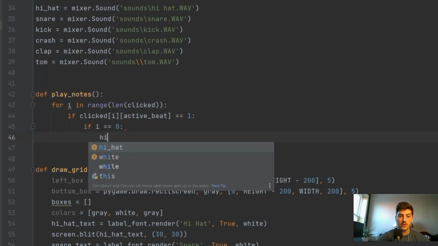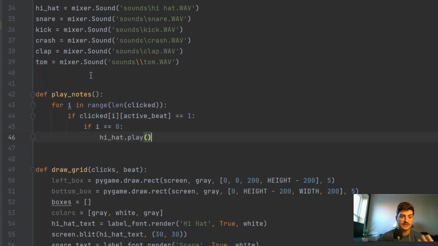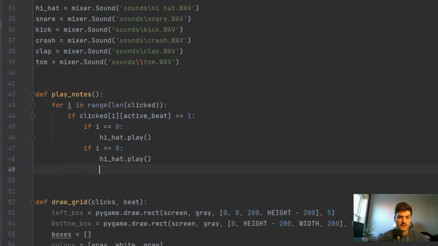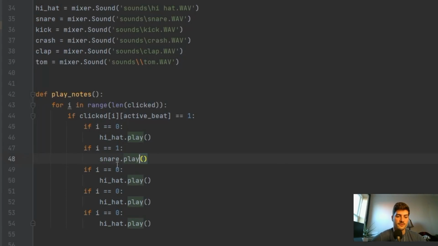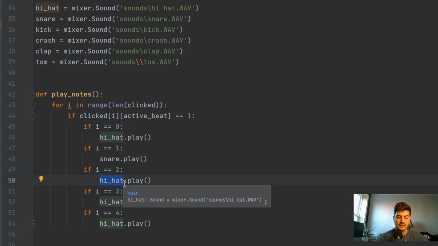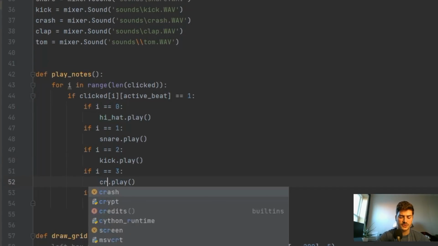So if i is equal to 0, we want that sound that we created, just do hi-hat dot play, just like that. That's the whole thing you have to do. And then we'll do Control C, Control V. And even though this one is a little bit monotonous, I would say it's not too bad. And probably outside of putting these sounds in a list, and then referring to a specific item index of the list, there's probably not a faster way to do this, other than just going through and making sure you've got the order right for your stuff.